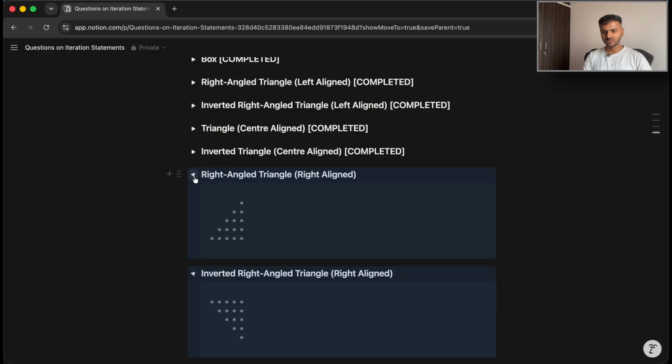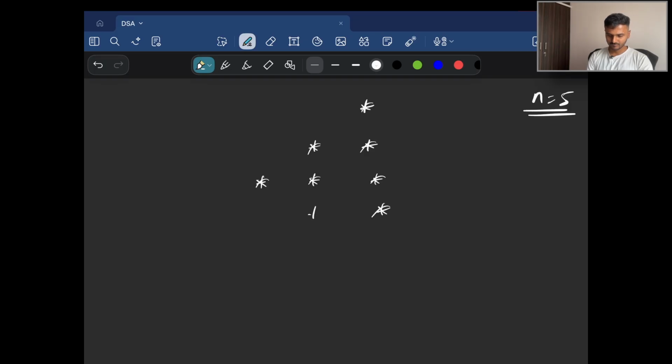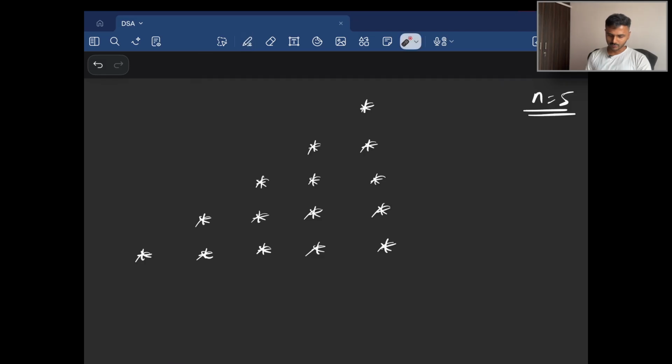Now, each of these two subcategories has got one question each, which means we're going to solve two questions in this video. So let's get started with the first question, that is the one from the right aligned right angle triangle subcategory. So this is what we're supposed to print for n equal to 5.